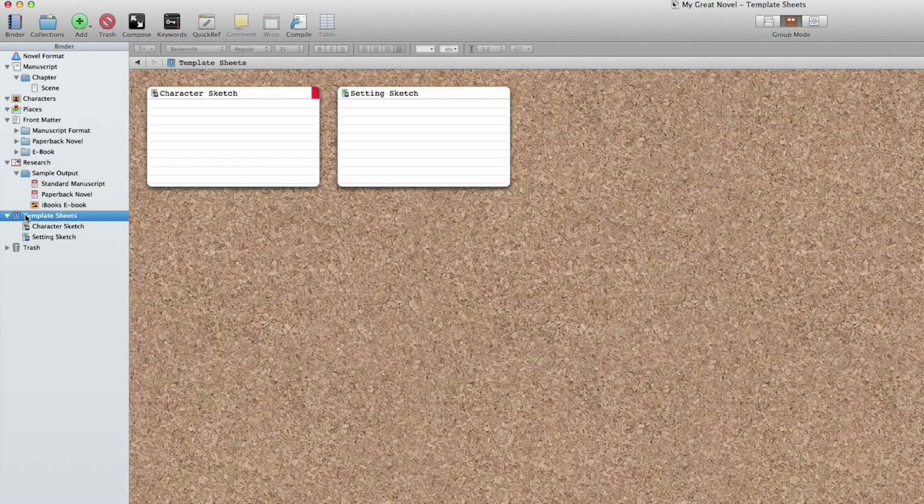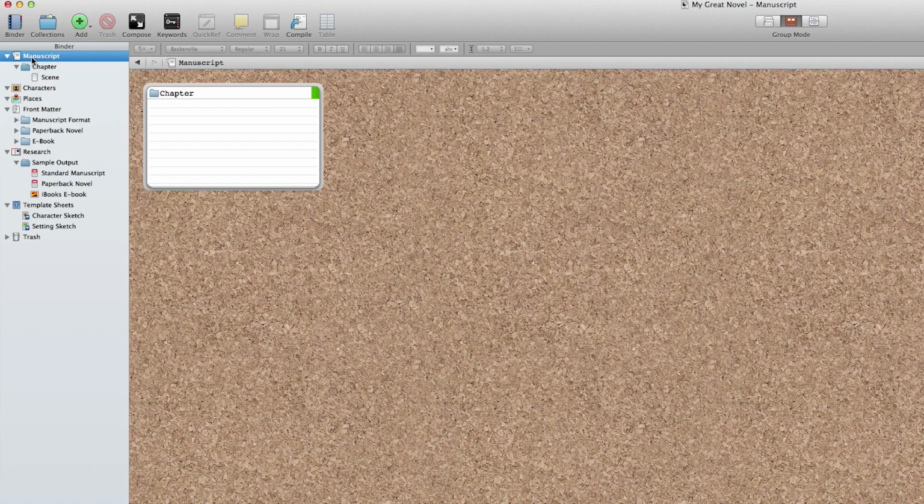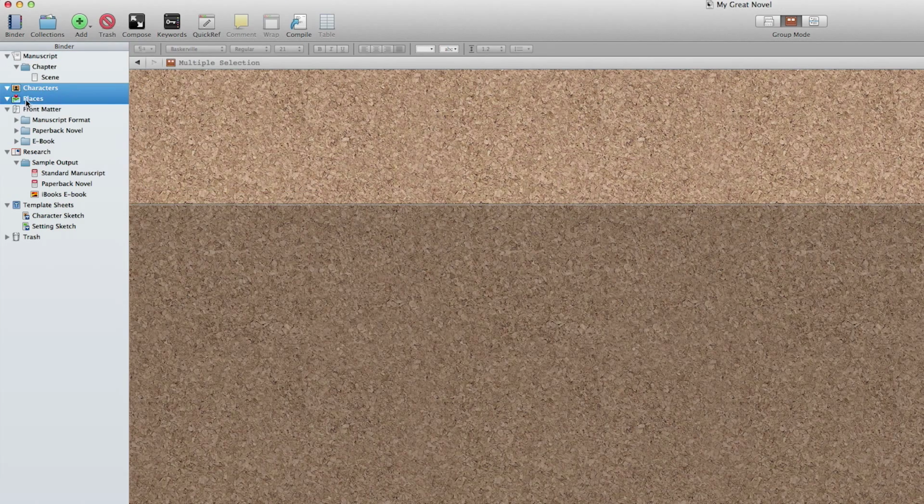For now, let's get in some basic organization. You can delete the novel format instructional document at the top. Then, we find it expedient to stick your characters and places folder inside your research folder. Remember, research is where you'll do your book's pre-production. That is, all of the planning, preparation, and outlining before you actually write. Since character and location planning is part of that pre-production, it just makes sense to have everything in one place.